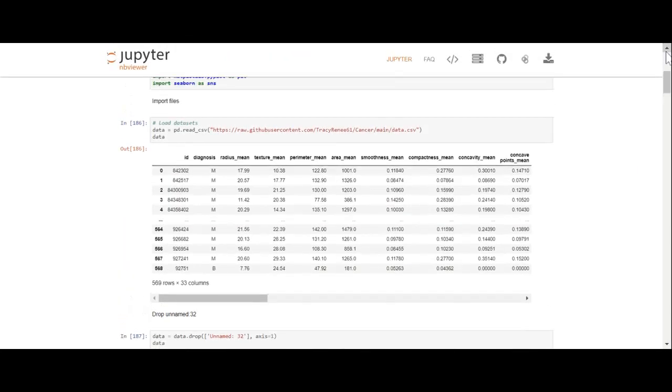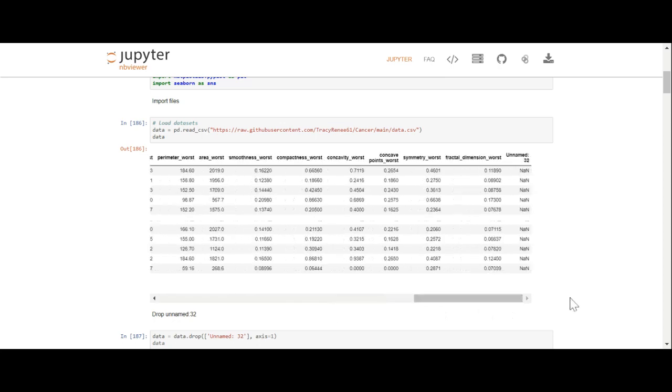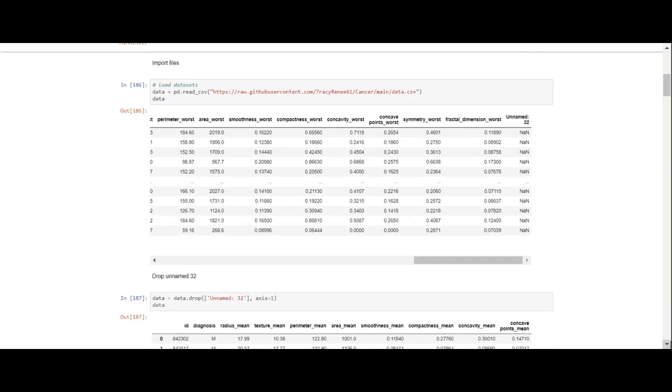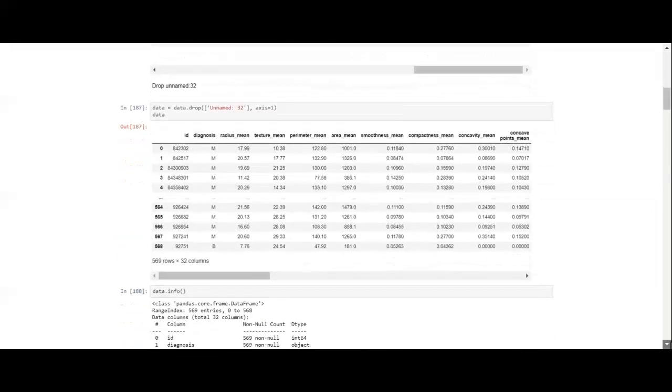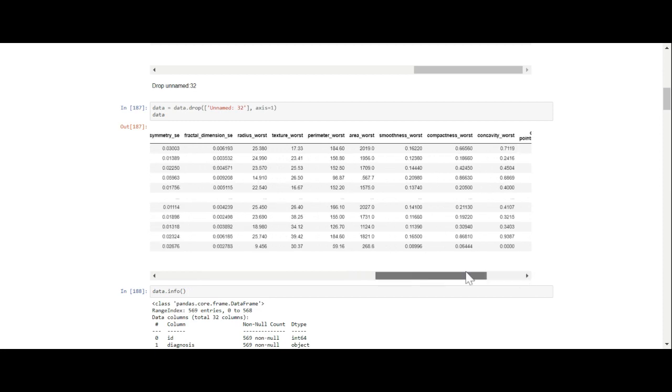After I imported the libraries, I loaded the data set, and you can see this is your data set here. And you have one unnamed column, column 32, which is just not a number. So what I did was I dropped that column from the data set. Data equals data.drop, unnamed 32, axis equals 1. And so if you go through it, you see that there's no more column 32.